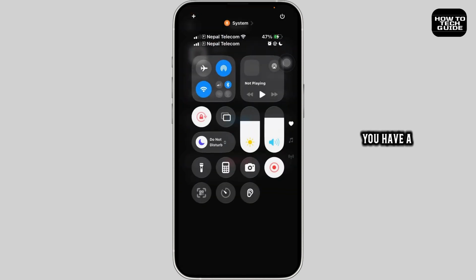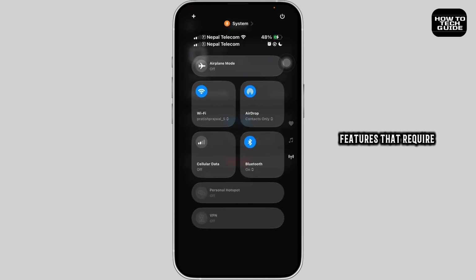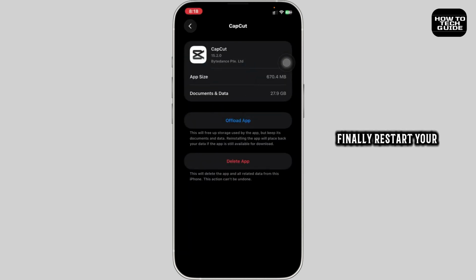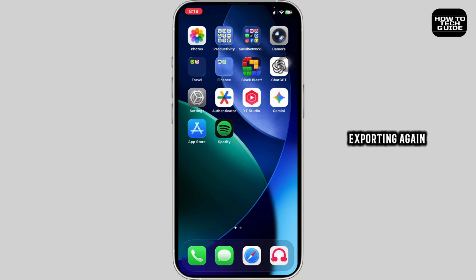Also, make sure you have a stable internet connection if you're using features that require online processing like cloud templates or effects. Finally, restart your phone and try exporting again. And that's all. By following these steps, you should be able to fix the CapCut export failed issue in 2025.